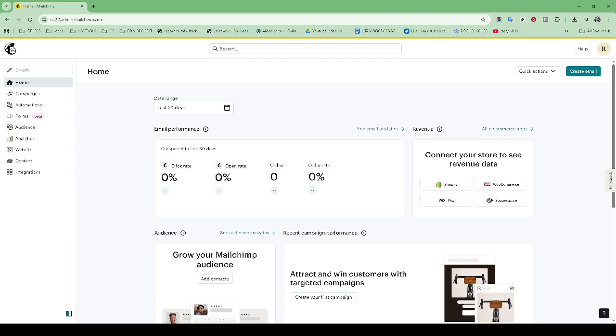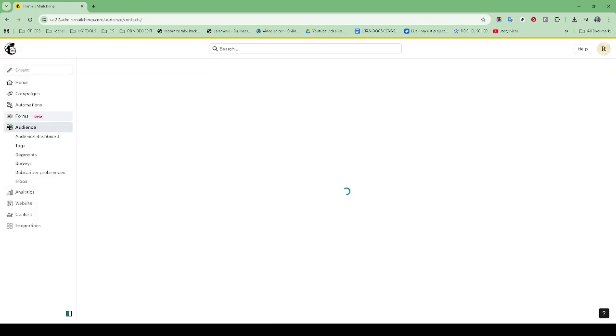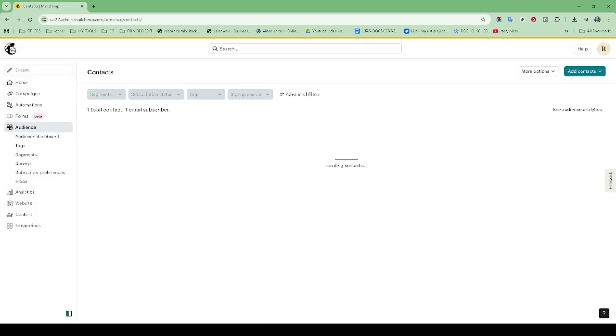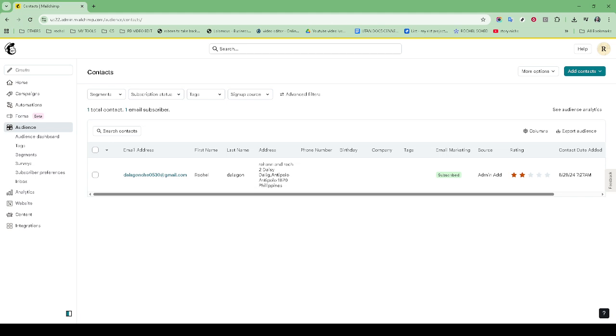Once you're in your Mailchimp account, look towards the left-hand menu. You're going to navigate to the section labeled Integrations. Click on that, and it will take you to a page listing various applications that Mailchimp can connect with. Here, you'll find the option for Google Analytics. Go ahead and select that option.